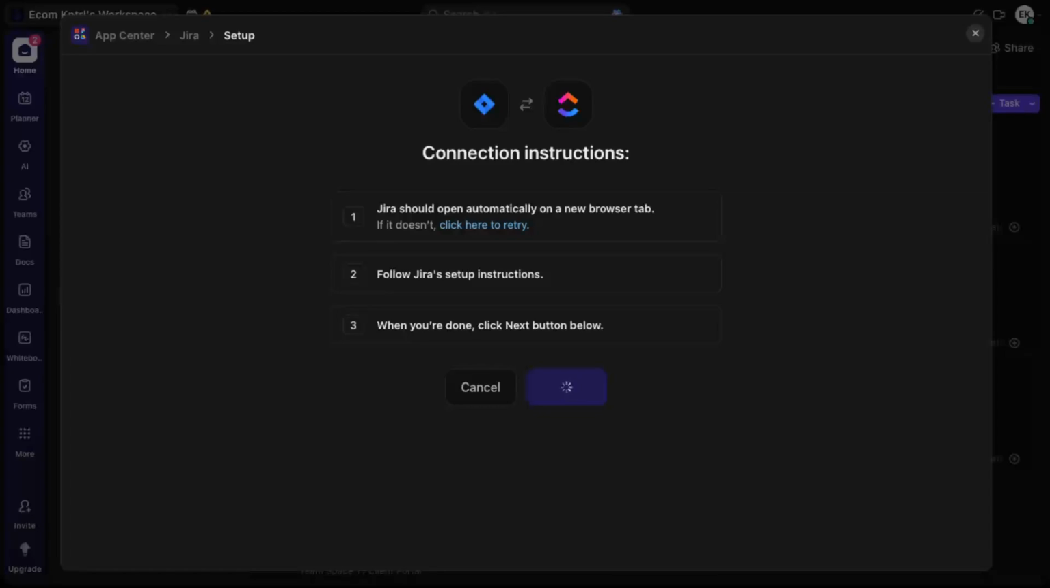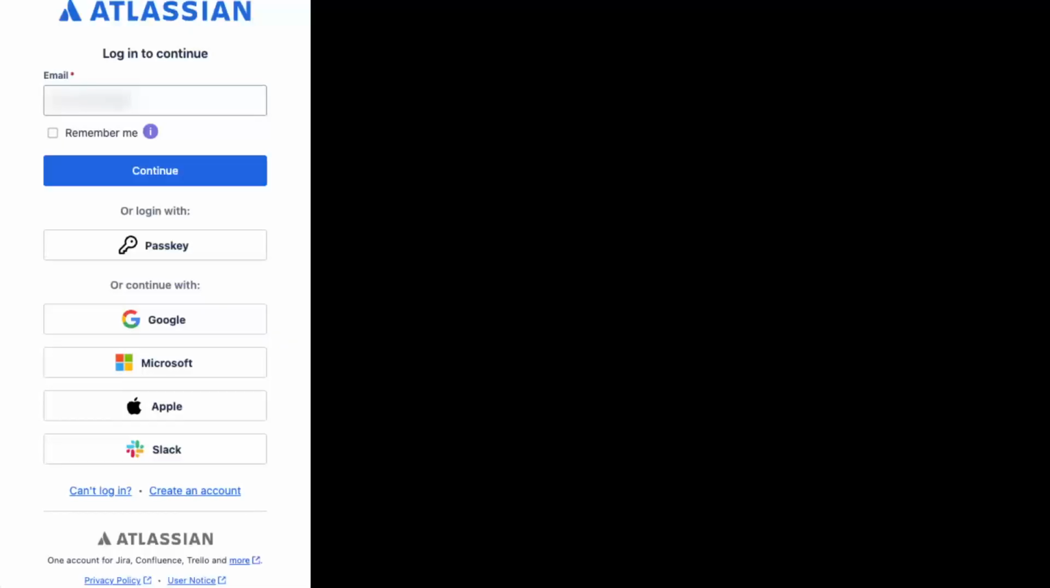At this point, ClickUp will hand you over to the Jira and Atlassian authentication flow to make sure you're securely connecting your account. A pop-up will appear asking you to log into your Jira or Atlassian account. Here, you can enter your email address and password, or choose one of the single sign-on options like Google, Microsoft, Apple, or Slack, depending on what your organization uses. Choose the method that matches how you normally sign into Jira. Take your time to confirm that you're using the correct account, especially if you have access to multiple Jira sites.